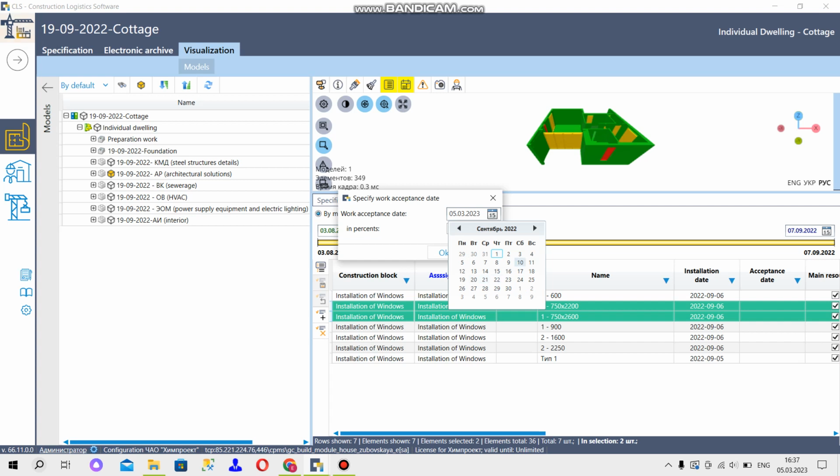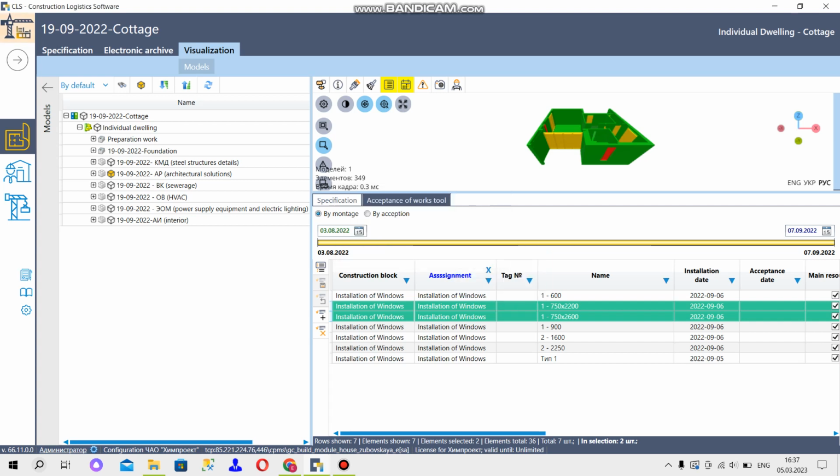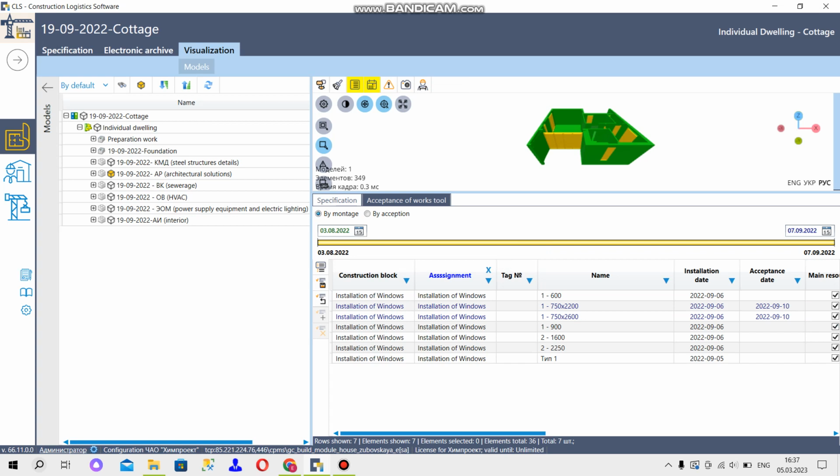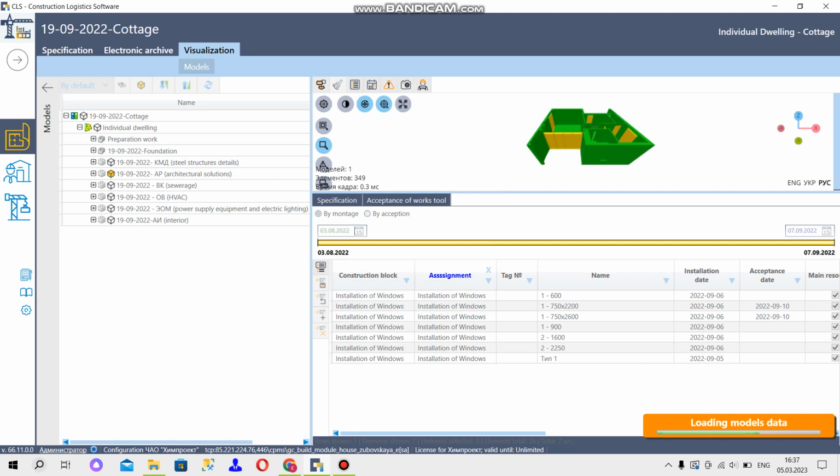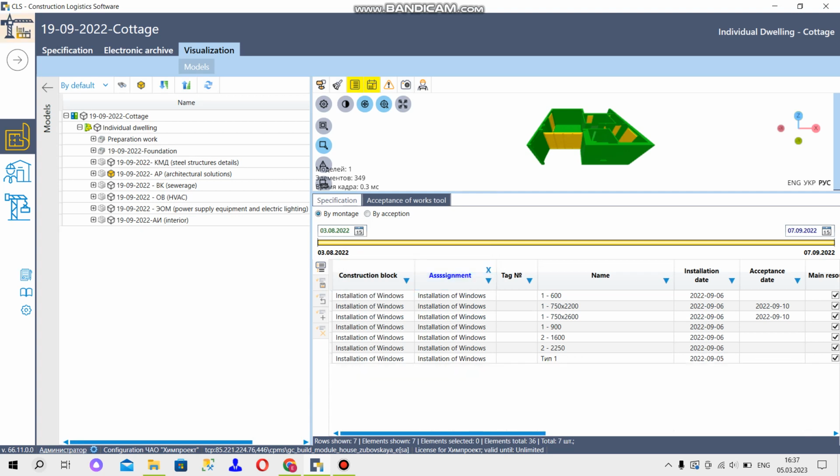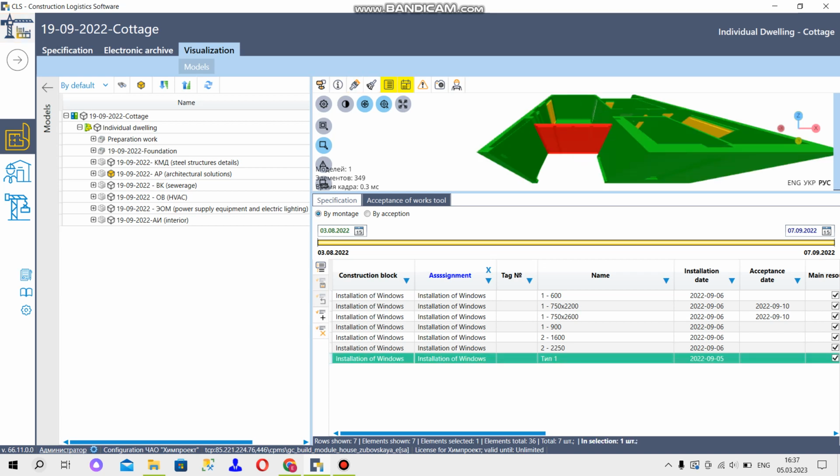It is the 10th of September. Click OK. And in order to save this date, we have to click on this button to confirm our date of acceptance. Okay, it is done. And the next assignment is installation of window type 1.